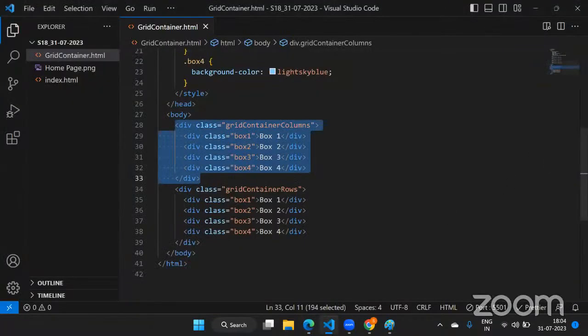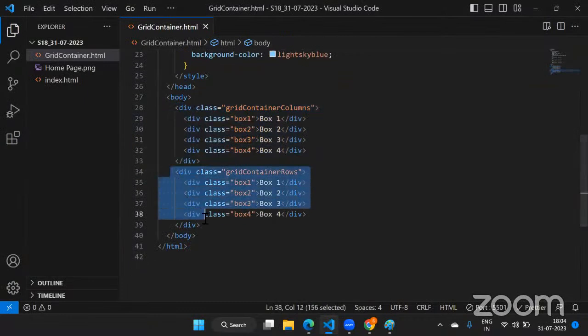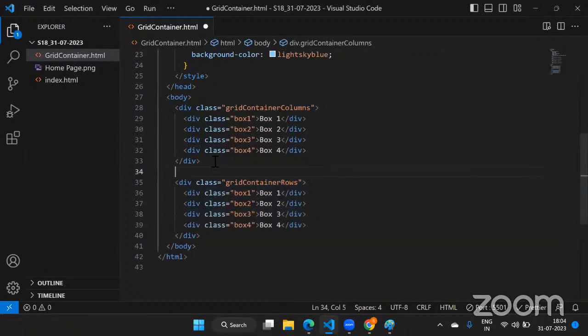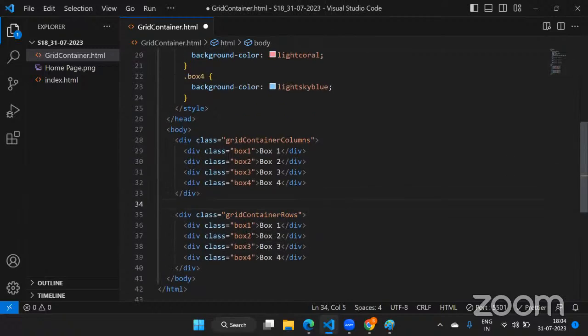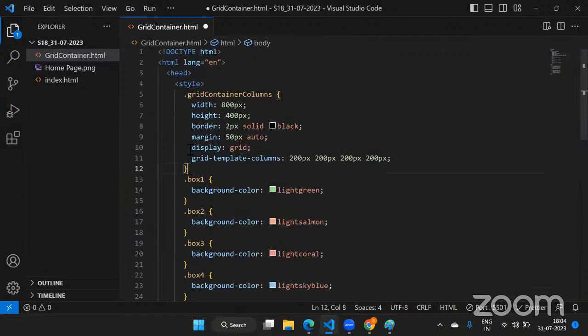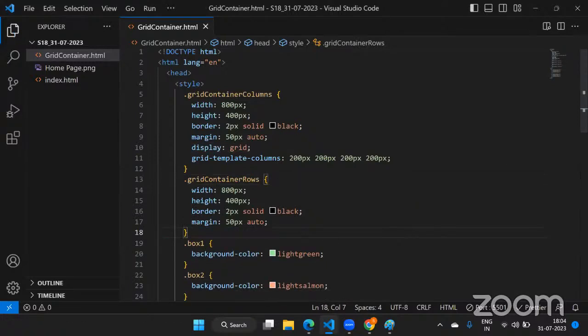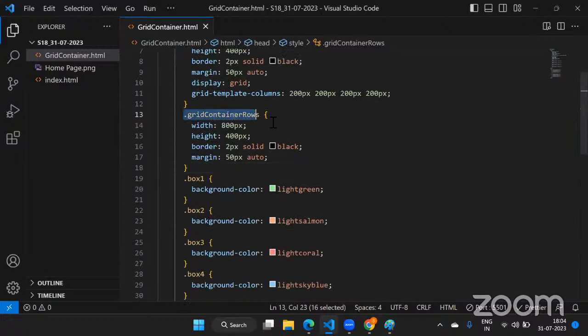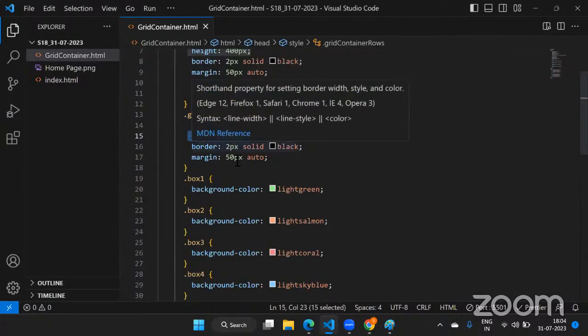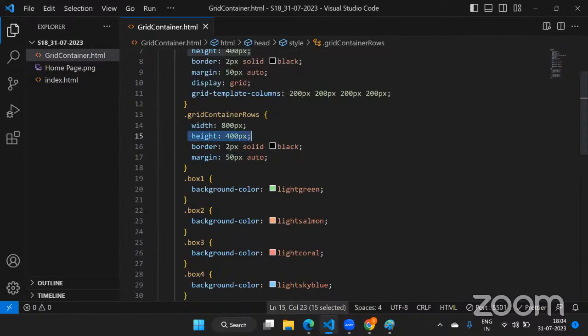Now we have one more grid container. In this, I want to create rows. So what I will do, I will just copy this. I will paste here. Grid container rows. Okay, let me remove all these properties. Now we have one more container, grid container rows. I have given the same width as 800 pixel, height as 400 pixel, some border and some margin. Okay, so I got something like this.